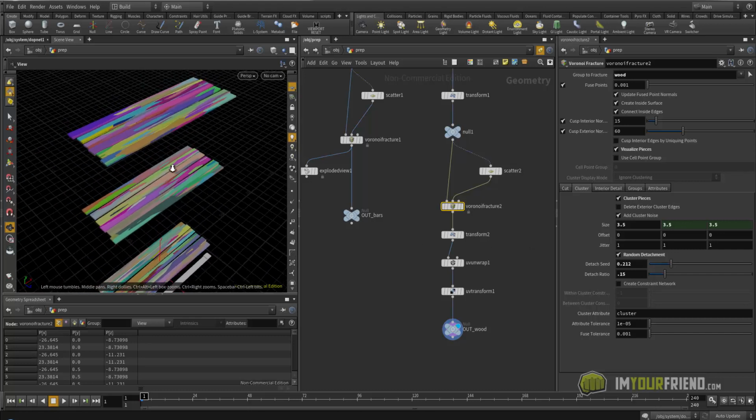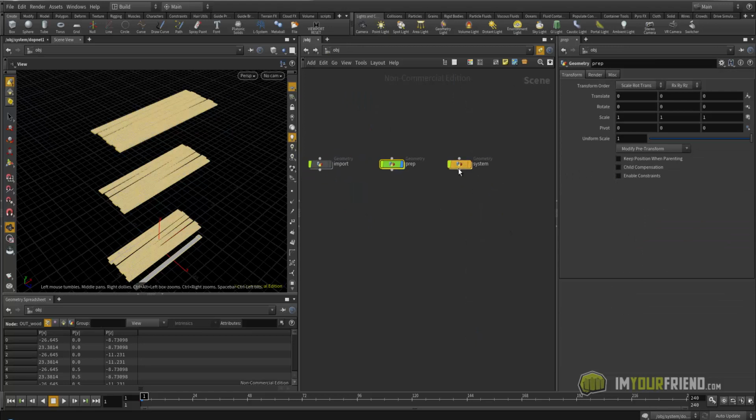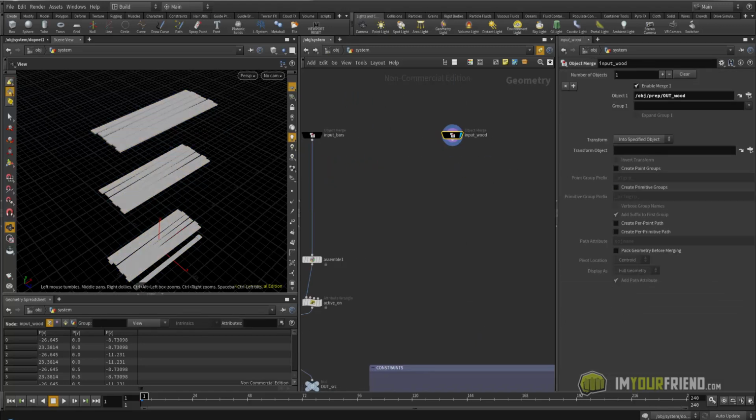Yeah, all right, let's just do 0.175 just so I'm happy. That is cool. I like that. All right. Turn off visualize pieces, and here we go. Let's go back into system. Here's our wood.